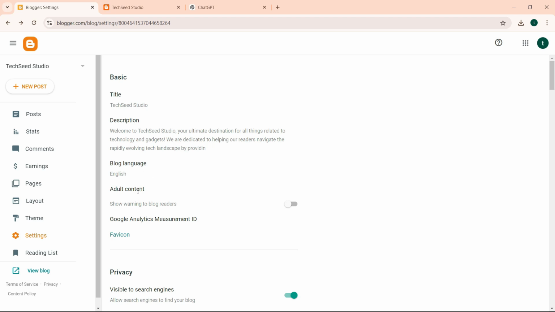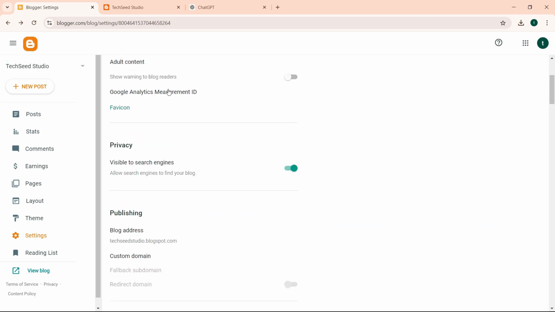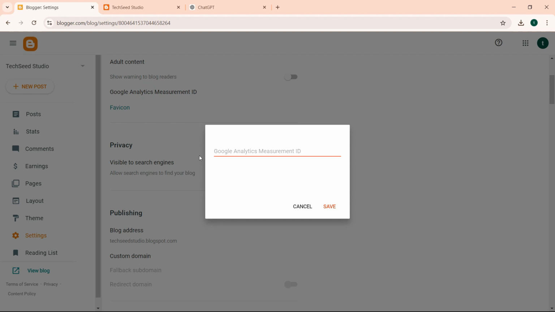Then blog language, just leave default unless you're targeting a different language. Adult content, don't change. Then we go to Google Analytics Measurement ID. So you need to add that.